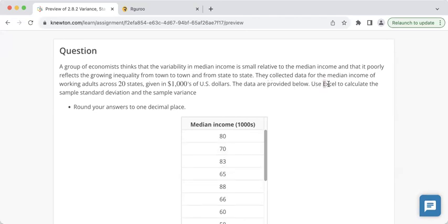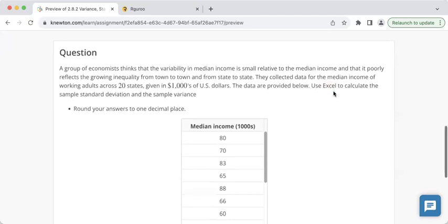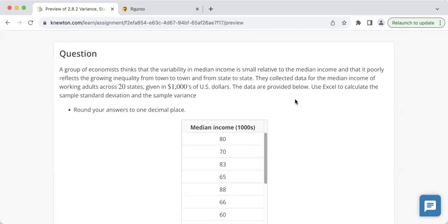We are going to use RGuroo. Remember, we don't use Excel. We're going to use RGuroo to calculate the sample standard deviation and the sample variance, right? Very important here to read this carefully. We are talking about a sample. We are collecting data from 20 states, so that doesn't include all of the states in the United States. So we are collecting a sample.